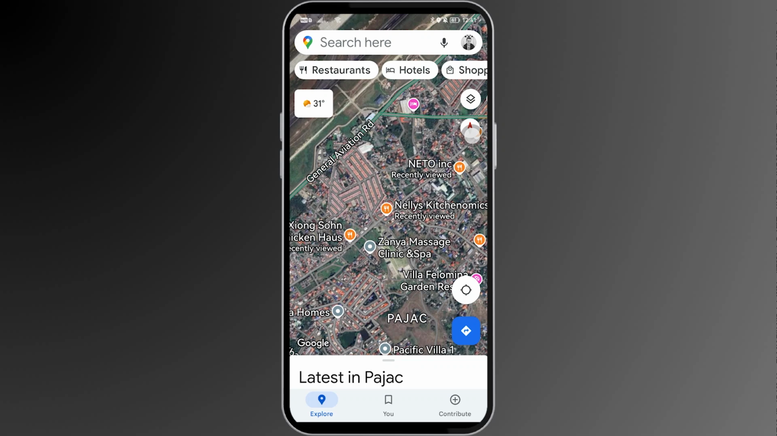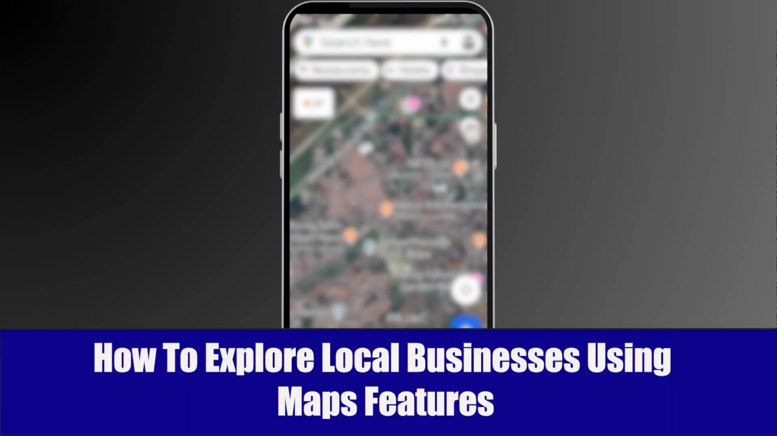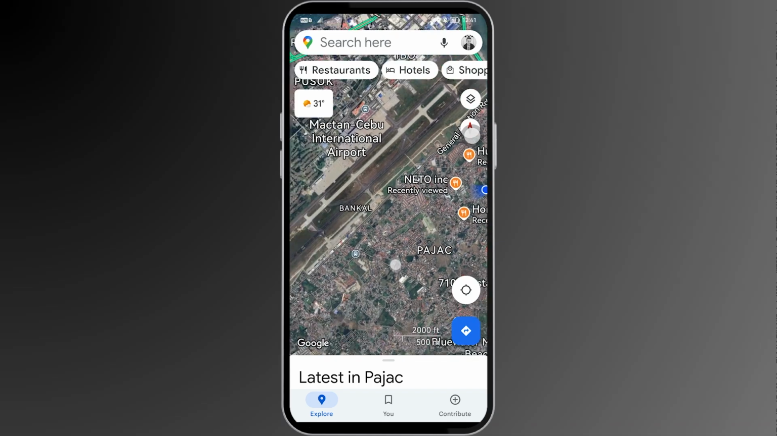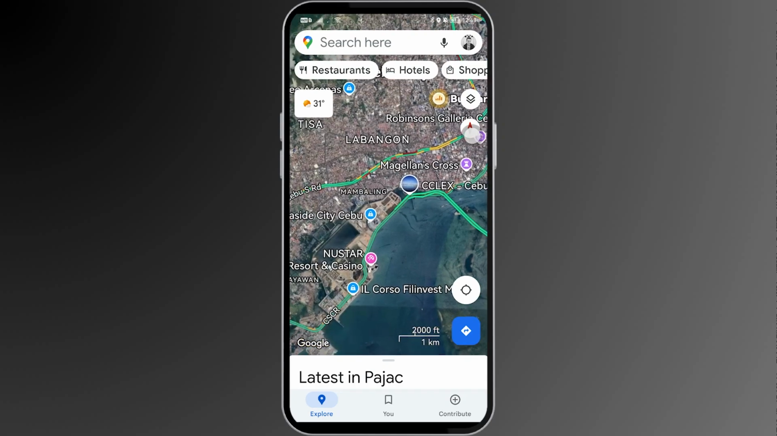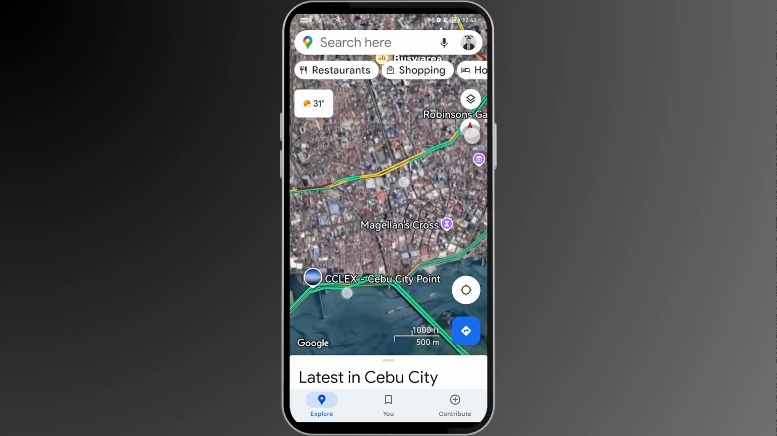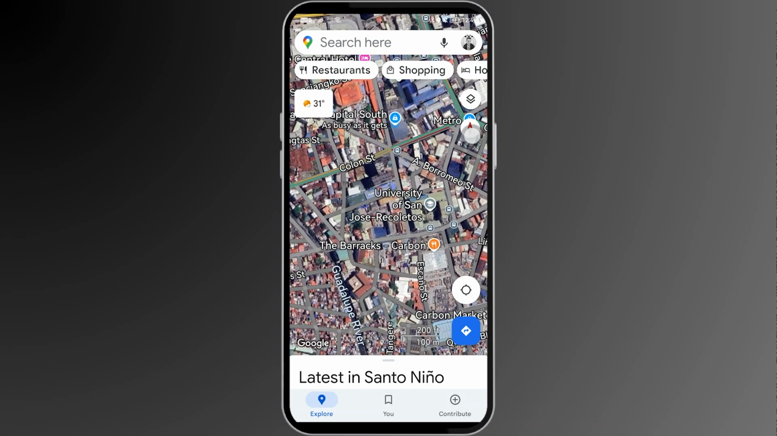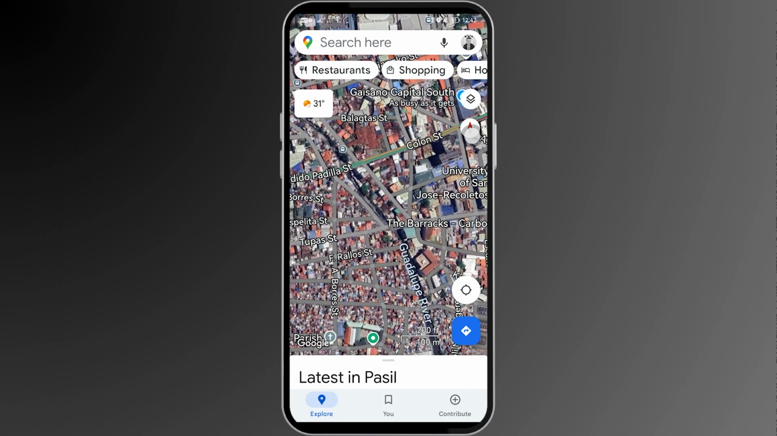In this video, I'm going to show you how to explore local businesses using Maps features. Now, there is actually a very simple way for us to do this one. I want you to go ahead and look for a location where you are, say for example, going to be going, and then you want to explore that particular place. Say for example, somewhere around this part of the map here.